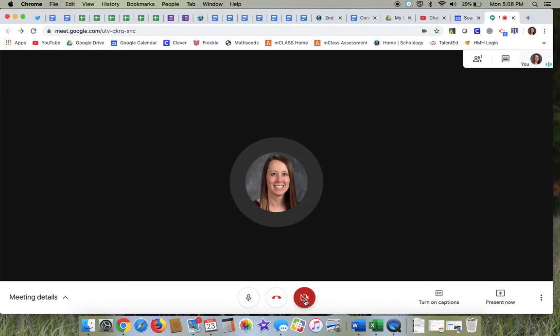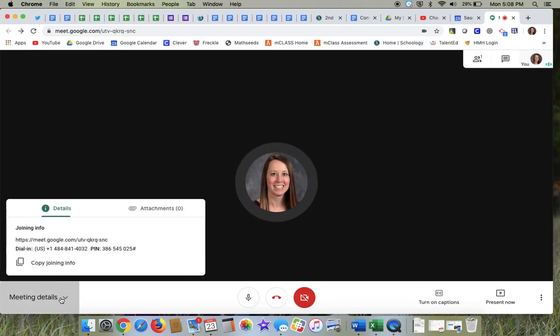Also right there is whether you want to turn your camera on or off. If you have it off, all you see is the little Google symbol like my picture that you see here in front of you. Okay, and then also down here is the meeting details, where there's any details to the event, or if attachments were put in the original event, you can also view those there. You'll also see the joining information if you pop that open.